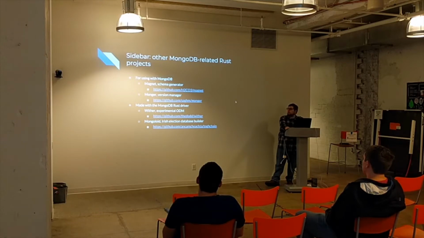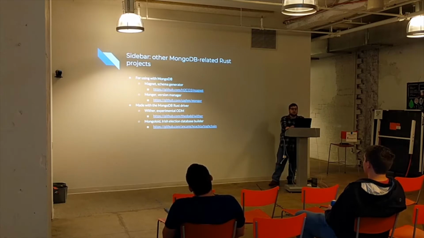Things that people have made with the Rust driver. Someone has started writing an ODM on top of it called Wither. There's links out there. Another thing that I just found using the reverse crate search on crates.io, the package repository: someone wrote this app that takes a bunch of election data from Irish elections and throws it into a database for you to analyze. And they wrote it using the driver, which is kind of cool because it's just like, oh, this person in another country I've never met decided to use my thing to do something useful, which I don't get all the time.